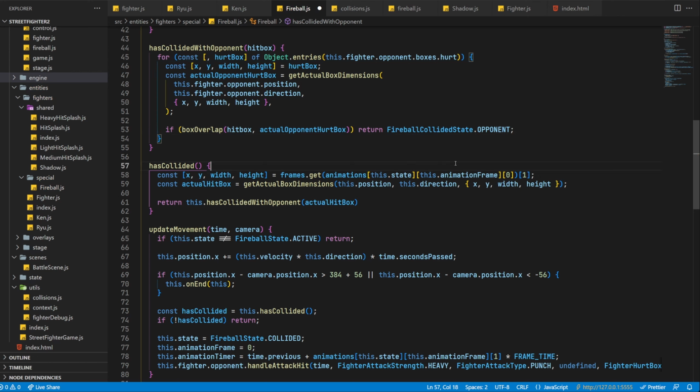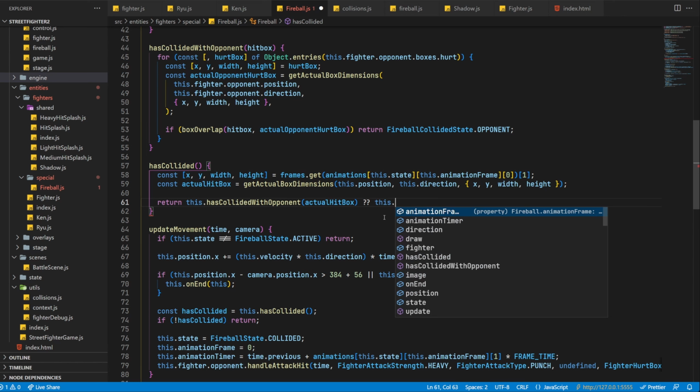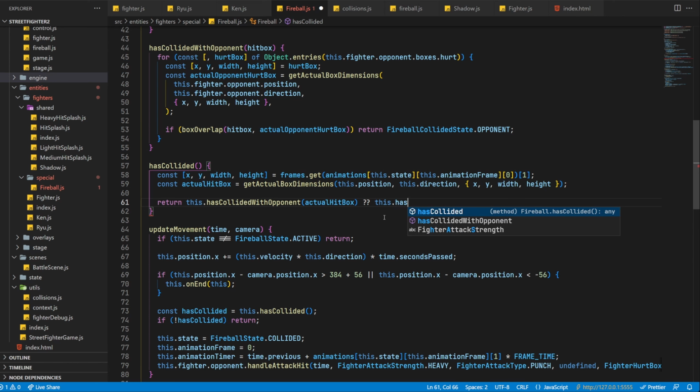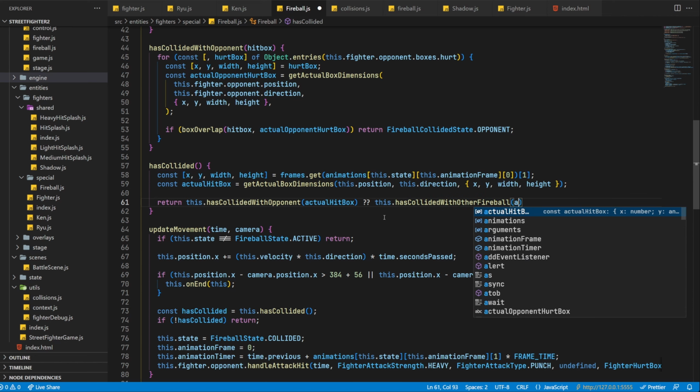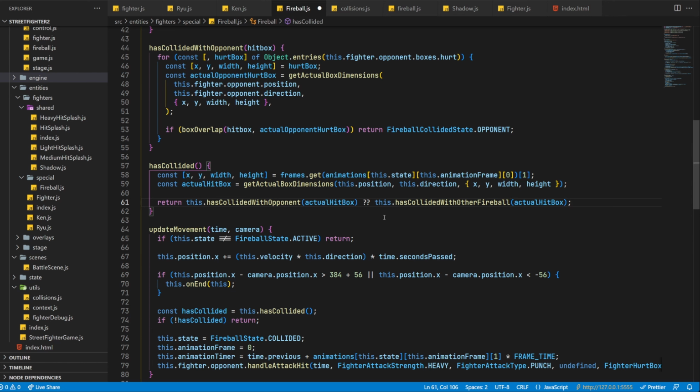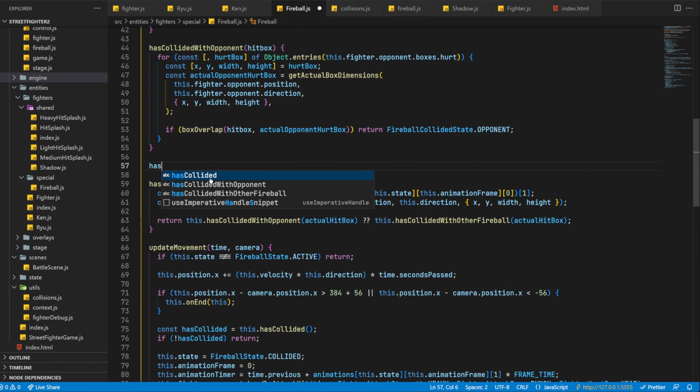Now for the has collided function, its purpose is to return which collision has happened, and if none has, we'll just return undefined instead. So let's use the null coalescing operator after the has collided with component call, and call the new has collided with other fireball function, again passing on the hitbox dimensions. As you can guess, this function will check to see if the fireball has collided with any other fireballs. So we'll now create this new function too.